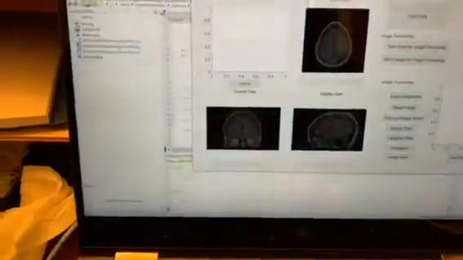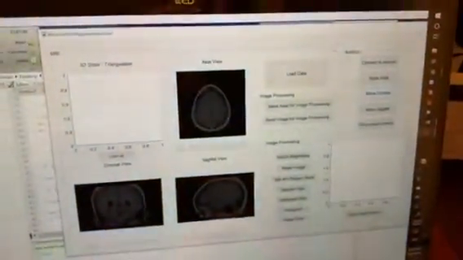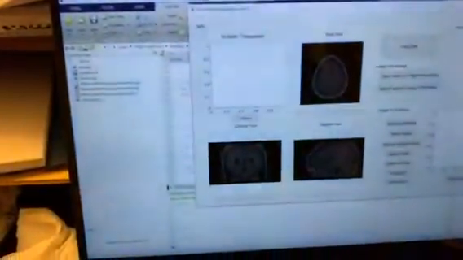I can move the coronal view, same exact process. Moving it, and the coronal view is changing. Push button turns it off. And finally I can move the sagittal view. Sagittal is moving. Push button disconnects everything.